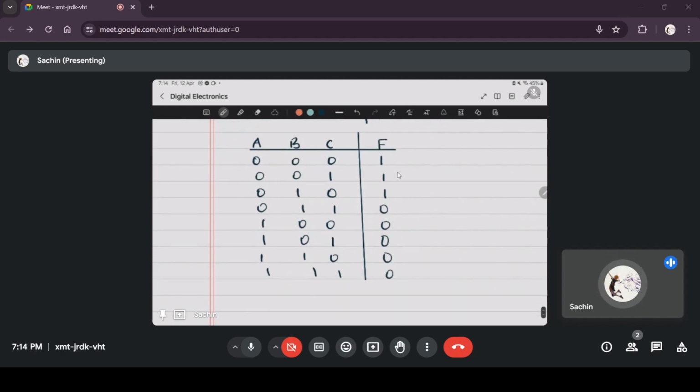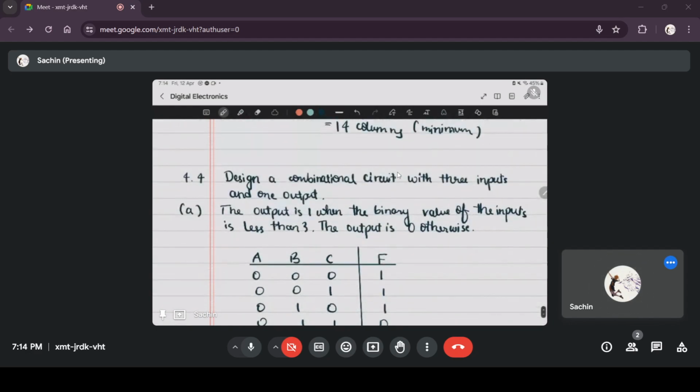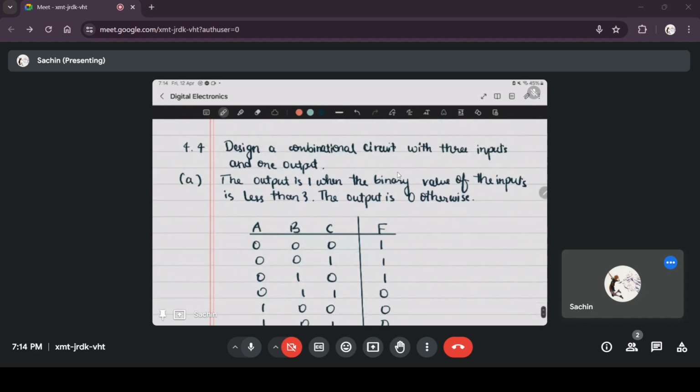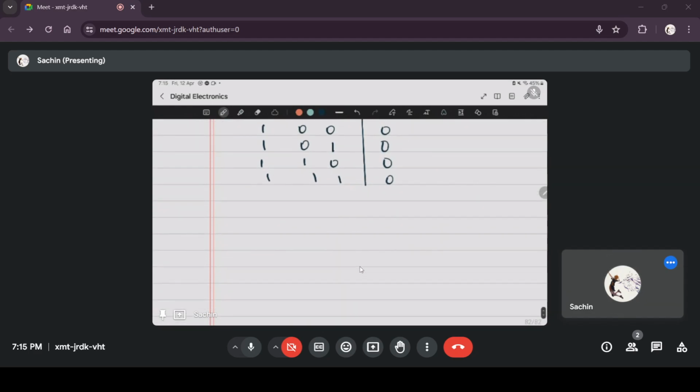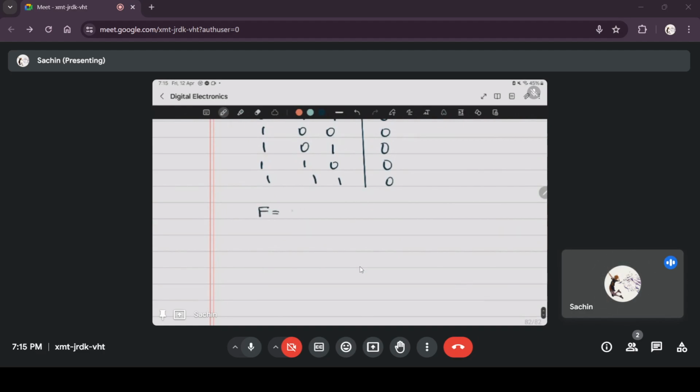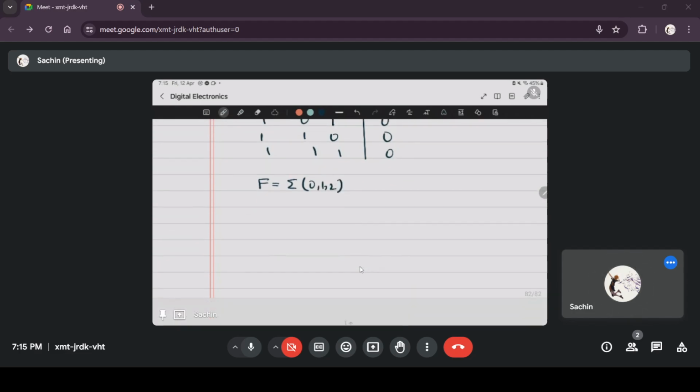So that is the truth table for part A. So the function f is, in terms of minterms, sigma of 0, 1 and 2.